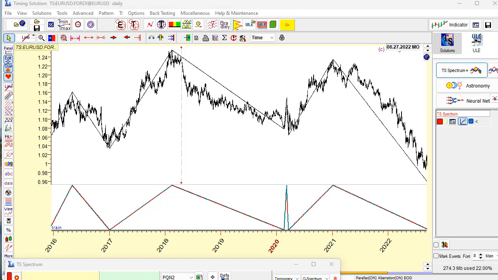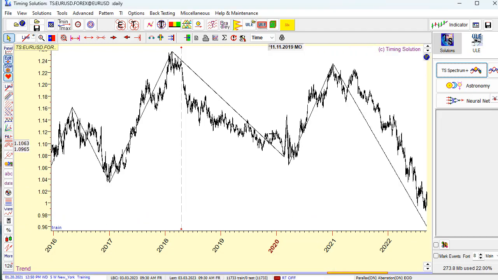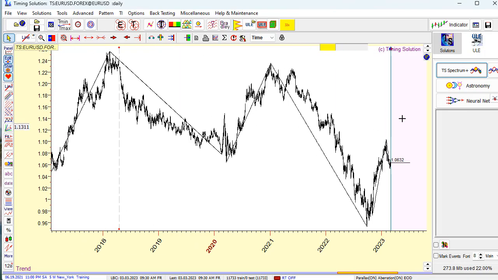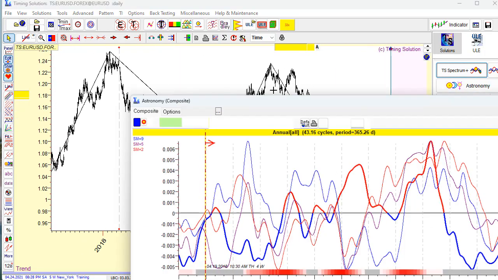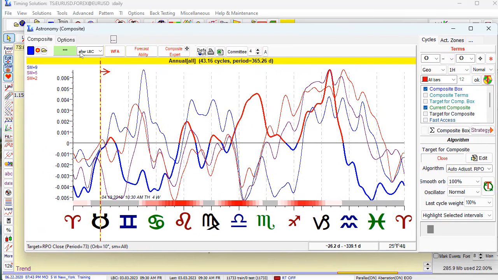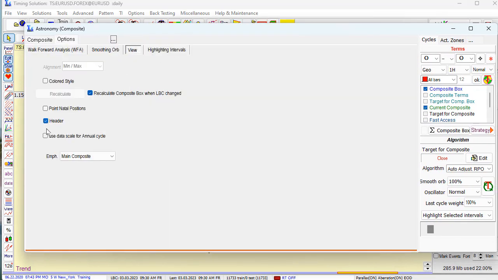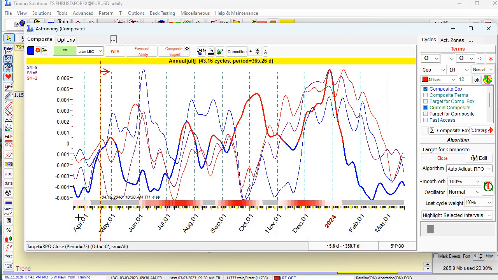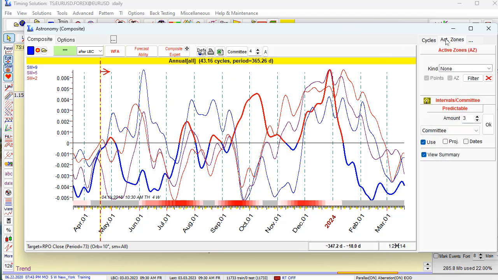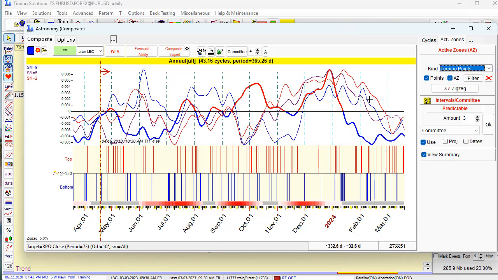Next, I try to build a kind of predictable zones. Look at this, I run the astronomy model. By default, this is always the annual cycle. I will do some changes here, make it display annual scale, date scale, time scale. You see, it shows not angle, but time. And you see, there is a feature here, active zones, and set here turning points. Turning points, look at this. Now we have these red stripes. These are top turning points.